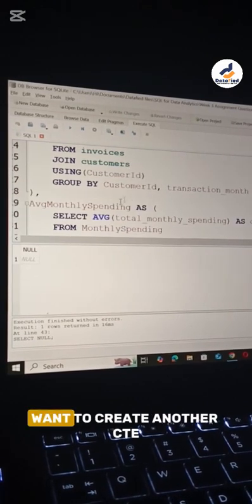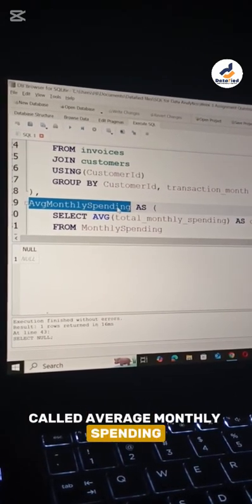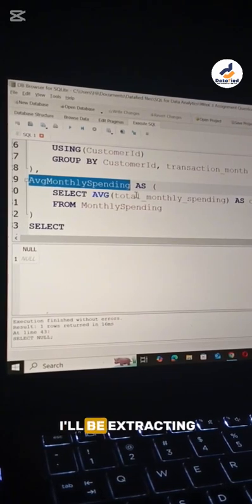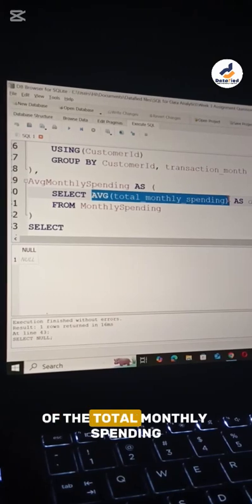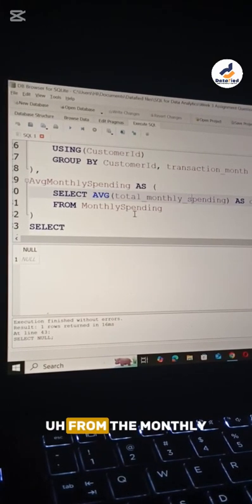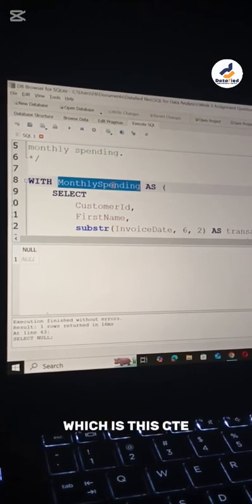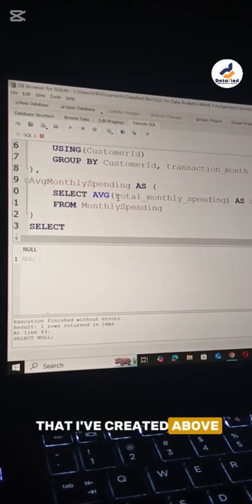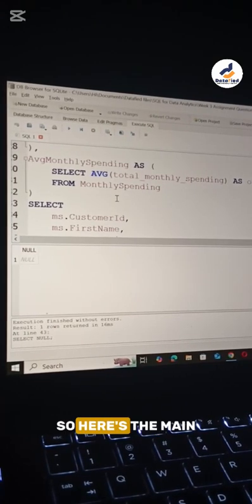Then I want to create another CTE called average monthly spending. And in this CTE, I'll be calculating the average of the total monthly spending from the monthly spending table, which is this CTE that I've created above. And now I can write my main query. So here's the main query here.